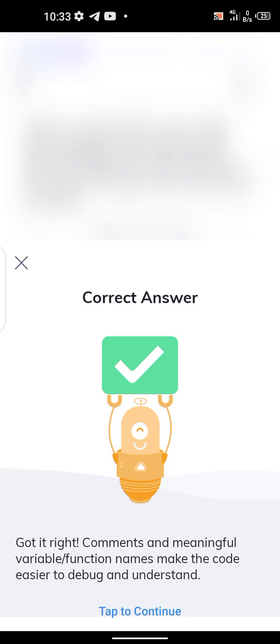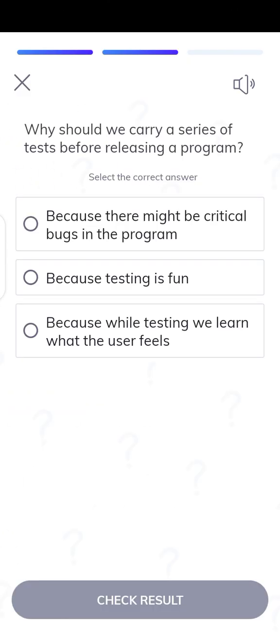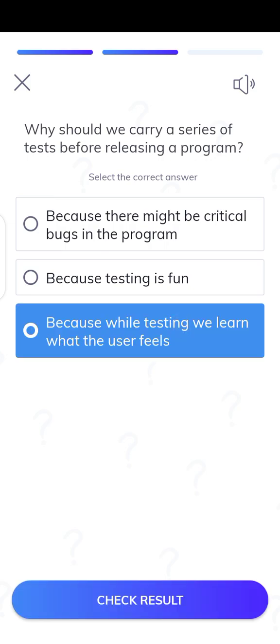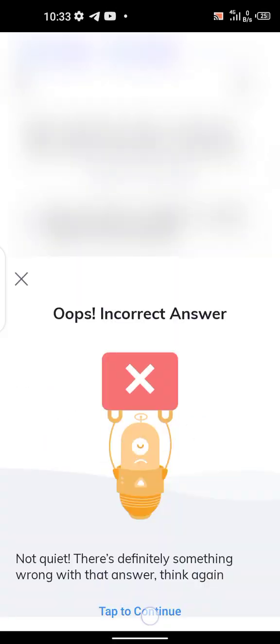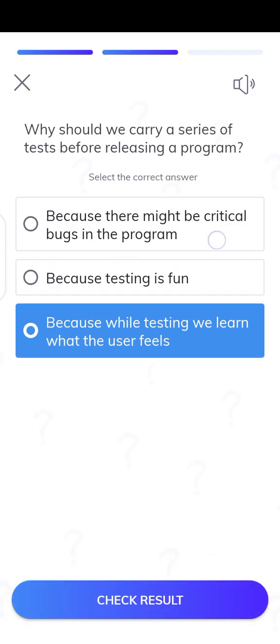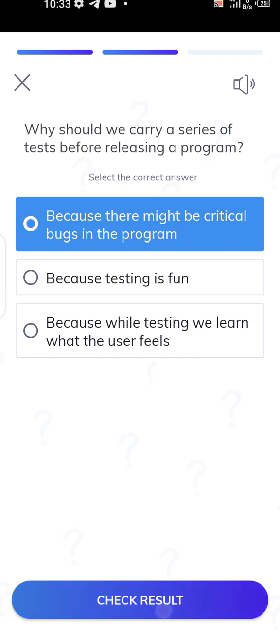Comments and meaningful variable and function names make the code easier to debug and understand. Why should we carry out a series of tests before releasing a program? Because there might be a critical bug in the program. Because testing is fun. Because while testing, we learn what the user feels. Should I say learn what the user feels? Wrong. Then we go for critical error.